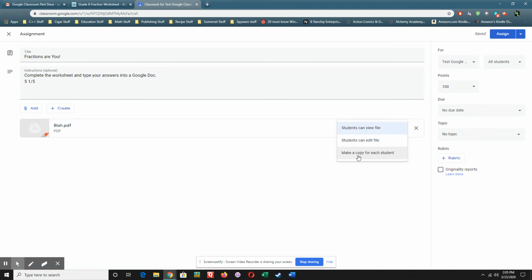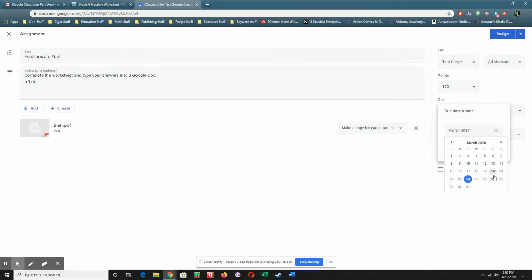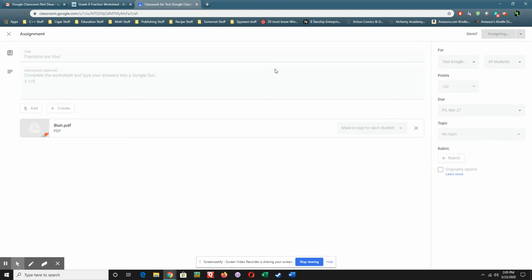I usually do make a copy for each student, since you want multiple students to be working on it. For something like this, if you're not grading it, don't worry about the points and due dates and all that. I typically make some type of due date just for the heck of it, like I want it by the end of the week. For something like this, that's what I would do, personally. And then click assign.